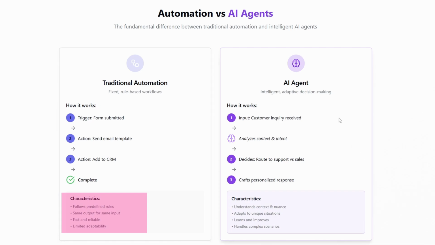But if we look at an AI agent, say a form is sent in or a chat received by a customer, the next step is the AI agent actually analyzes for context and intent. And based on how it assesses that message, it might route the message to support or to sales, and it will craft a personalized response appropriate to the context of the question that was asked. So it understands context and nuance, it adapts to unique situations, it learns and improves, and it handles complex scenarios.